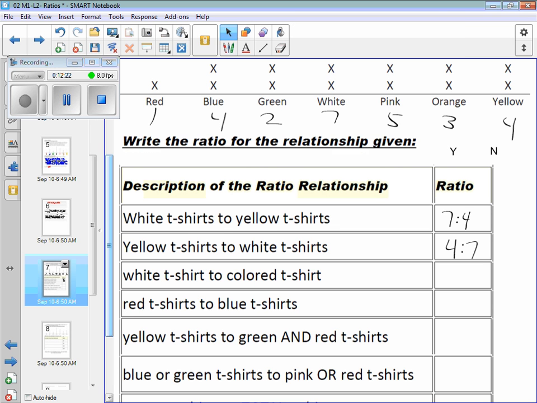Can I say a wrong answer? White to colored. White to colored. All the colored ones. Wait, colored? Anything that's not white. Jasmine. 7 to 19. Jazzy, you get that. Nice.